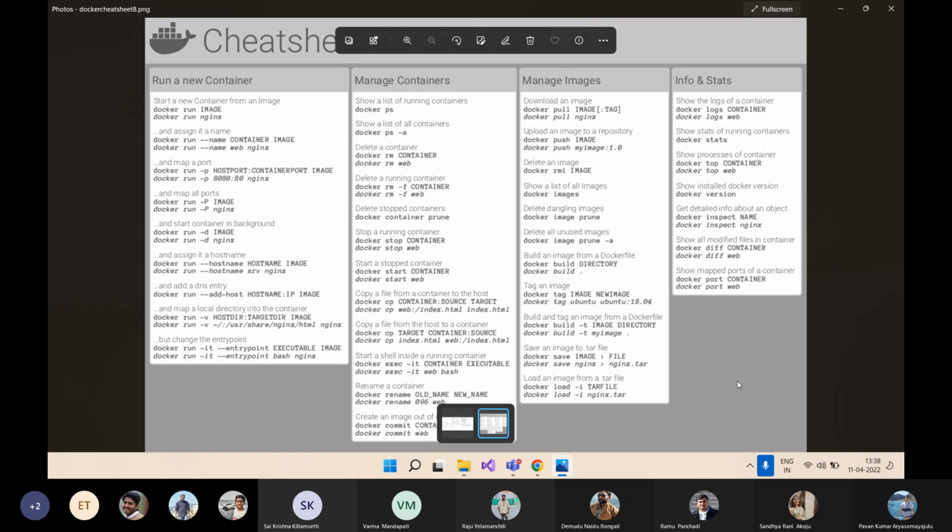No. Okay. So we saw this run image, name the container, and then the port exposing, and then map all ports. This is starting a container in the background with the -d option. This we'll see later. Now let's focus on this. We also saw the entry point, running with -it. Let's see how to map a local directory to the container and what is the necessity of mapping a local directory to the container.